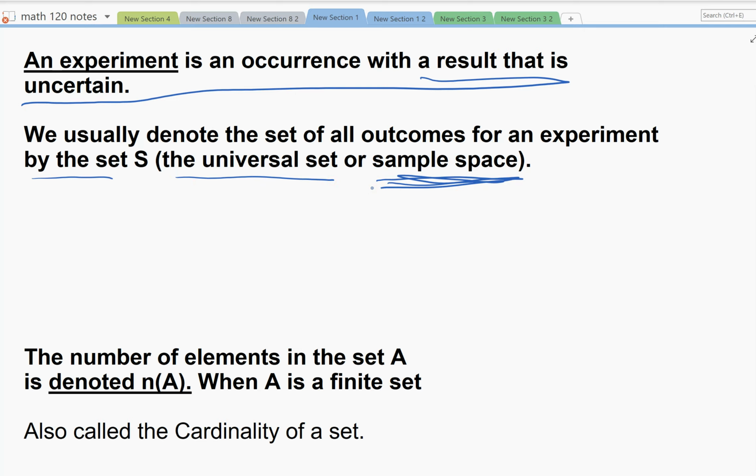But that's basically what we're going to do. Anything that's uncertain, like I said, flip a coin, roll a dice, pick from a deck of cards. Actually, those are 3 examples that we're going to get to today. But also survey freshmen at Illinois State University. We don't know what they're going to say. Randomly pick 3 people in a room. Again, we don't know which 3 people are going to be picked.